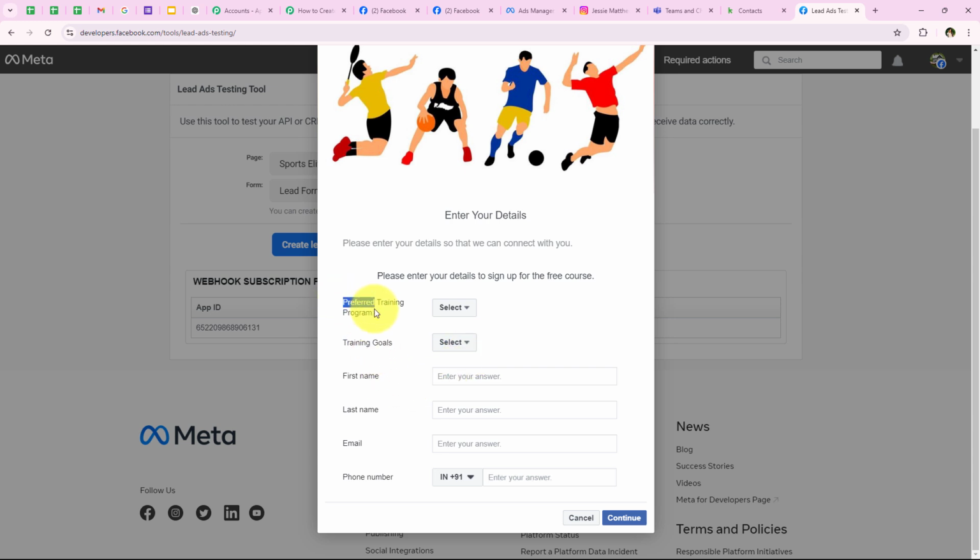It is saying preferred training program, so I'm going to select personal training. It is saying training goals, so I'm going to select sports performance. And now it is asking me for the first name. I'm going to keep the first name as dummy right over here, so I'm going to enter dummy. And now it is asking me for the last name. For that, I'm going to keep it as lead. So we are going to enter it.